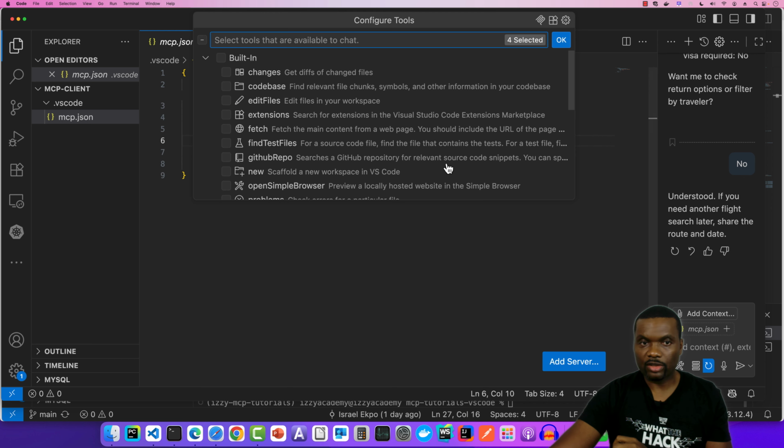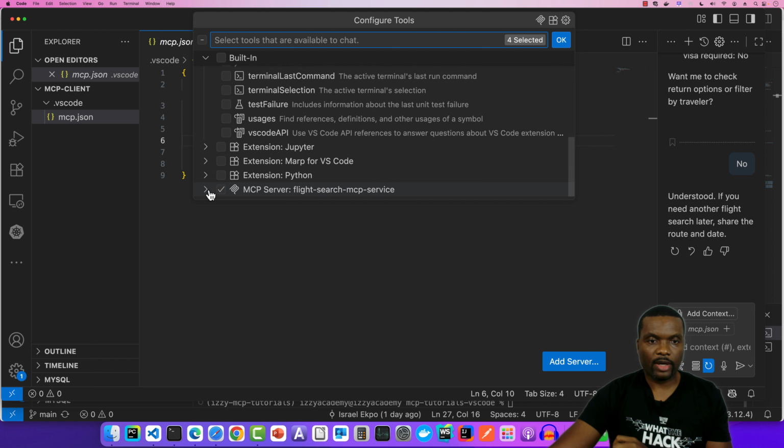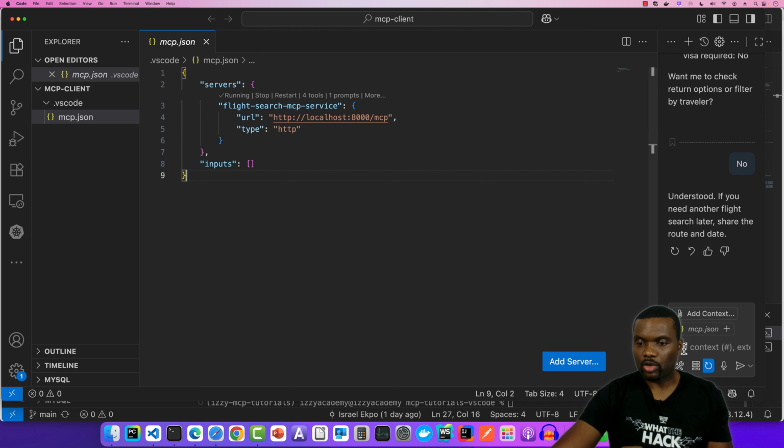Let's take a look at our list of tools that we need. So we have our MCP flight service, and then we have all these tools that are listed. So we can search for flights, get available dates, do the same thing we were doing on the MCP Inspector. So let's go ahead and do that.